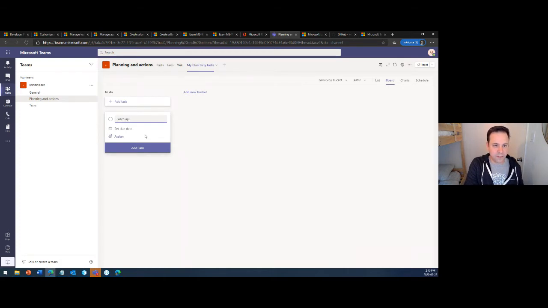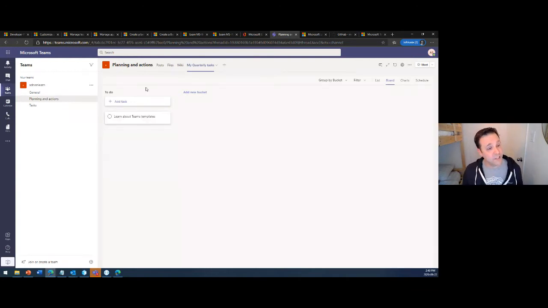We'll learn about Teams templates. We'll add that task. Again, back in our data source allows us to customize each channel. And the great thing here, of course, is that anyone who has access to this channel will also see the same tasks, and then we can collaborate in this space. So that's one really cool way that we can customize Microsoft Teams.